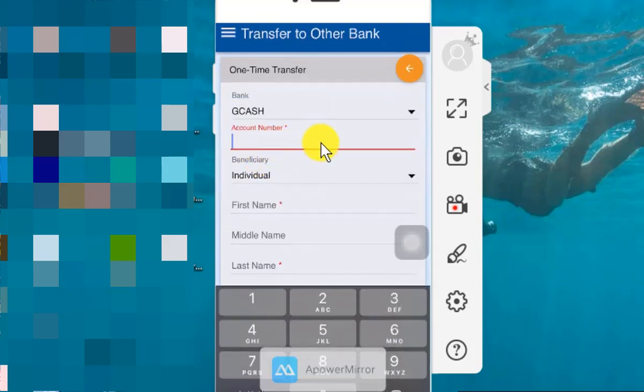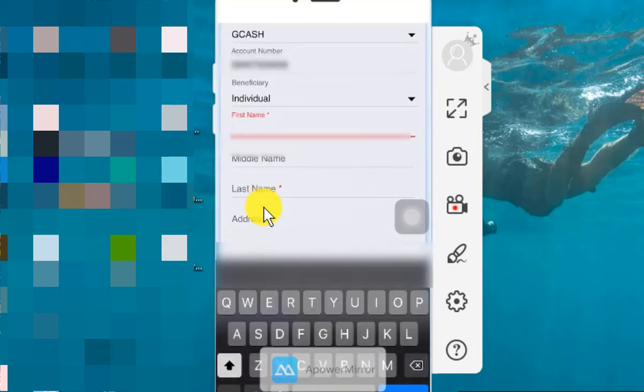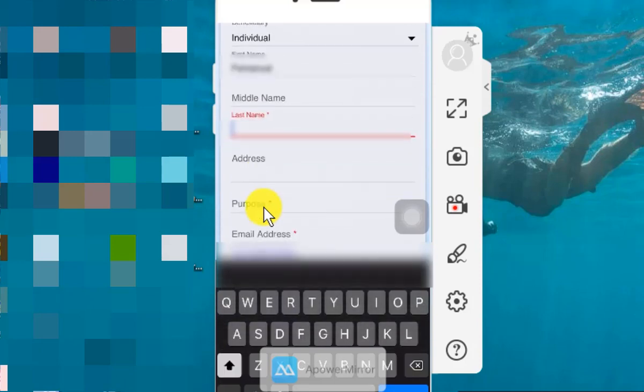So enter your account number. Your account number is actually your mobile number. Okay, you enter your mobile number. That is 11 digits. So this is my mobile number. Okay, after you enter your mobile number, for beneficiary, just put individual, then enter your name. Then your last name. Just skip the middle name. This is not actually required, but if you want, just input. I just put my last name.